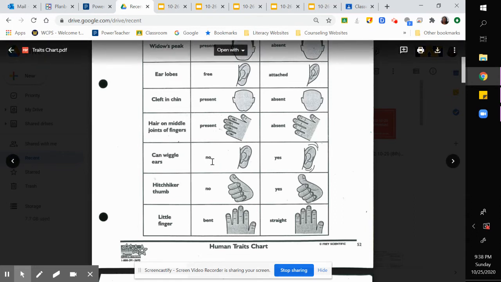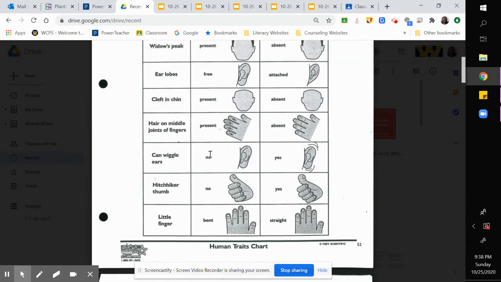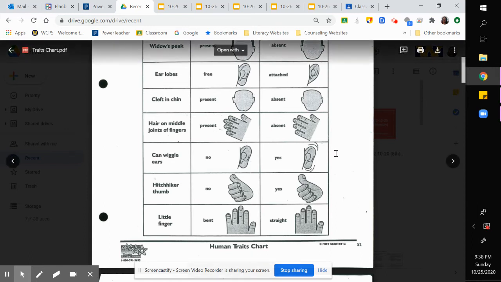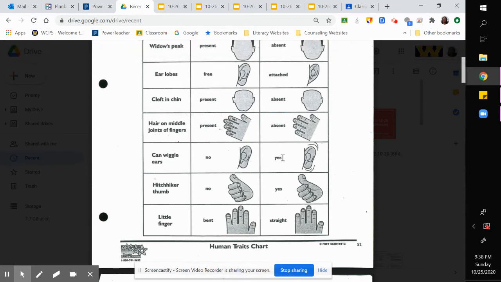If you can wiggle your ears, some students always go, yeah, and they just touch their ears and start wiggling them. We don't mean that. We just mean if you can sit there and look at whoever else is in the room and make your ears wiggle all on their own, without using your hands or any other part of your body, then that is a recessive trait. If you cannot, then that's a no, that is a dominant trait.